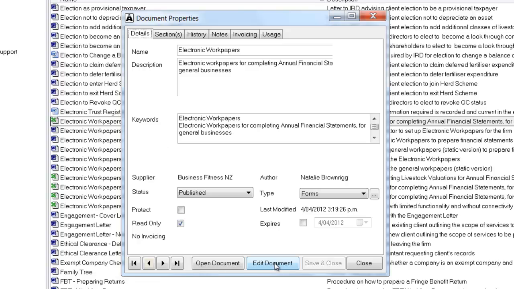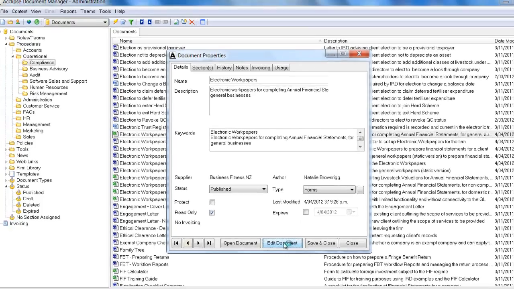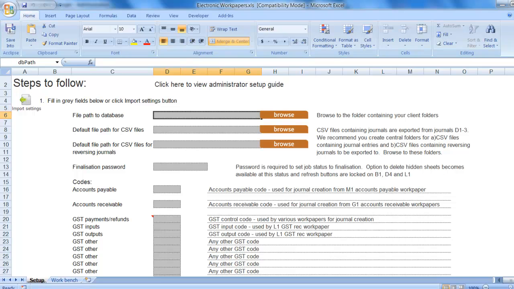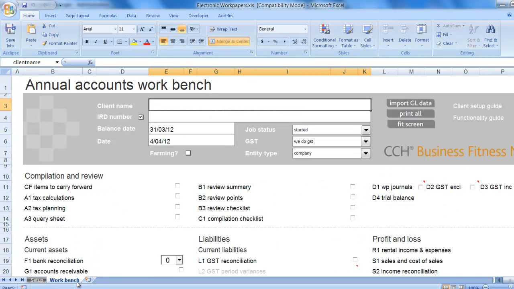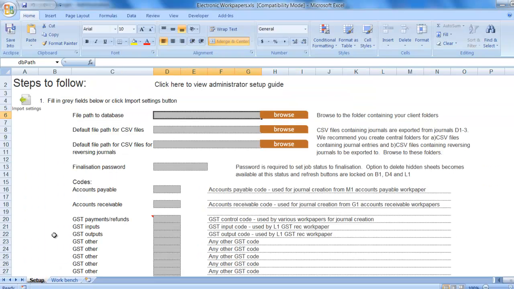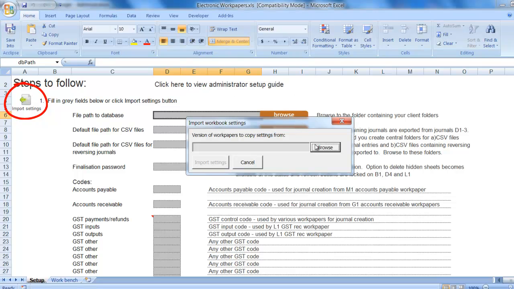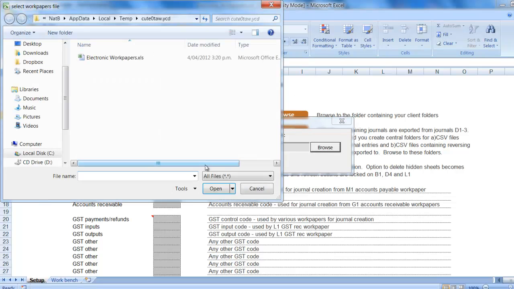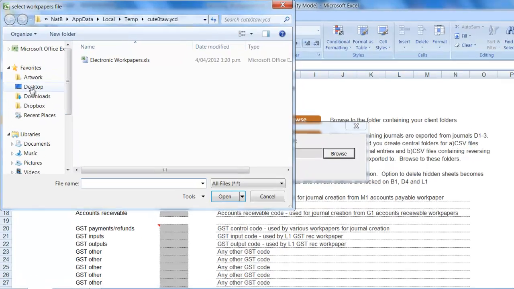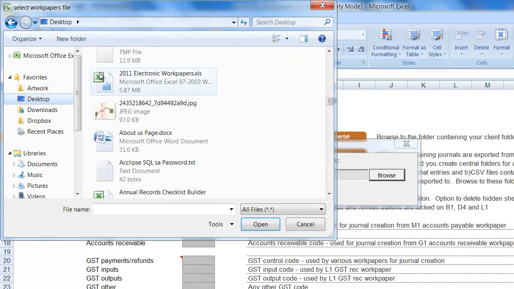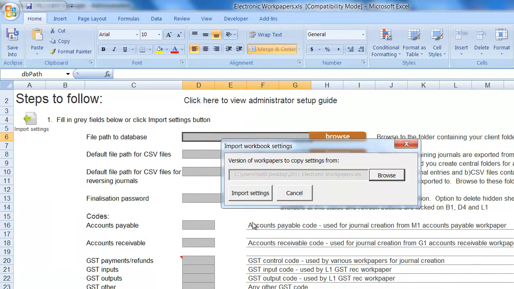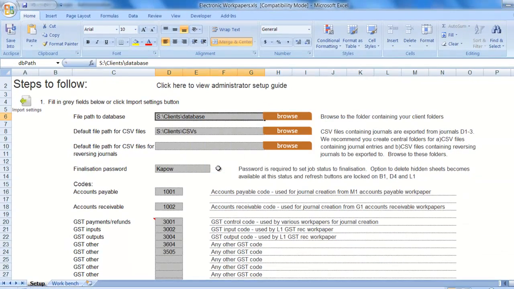What I need to do from here is edit my document. You can see here are my fresh work papers. They have a different look to last year's work papers. And what I want to do is import my settings from last year. So I hit Import Settings. I browse to that spreadsheet that I saved on my desktop earlier. Open and Import Settings. This will pull in my file codes and my setup which I used last year.